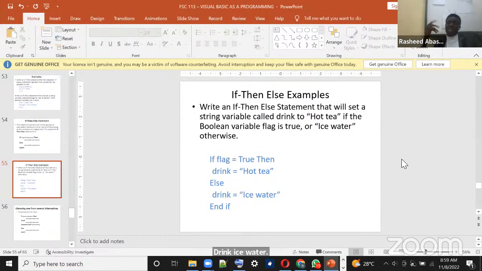So look at the statement. Write an if then else statement that will set a string variable called drink to hot tea if the Boolean variable flag is true. That's my logical expression. Or ice water otherwise. Otherwise means you don't have to say if it is false. Otherwise already means if it is false. So you don't have to put a logical expression for your else statement.